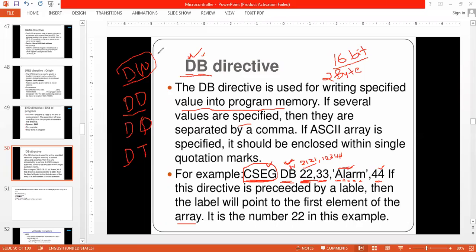Then DW stands for 16 bits, 2 bytes of data. As an example, I have written here 21, 22H, 1234H. This is data with 16-bit size. Then double word stands for a multiple of this 2, so it is going to be 4 bytes, a total of 32 bits. DD stands for 4 bytes.